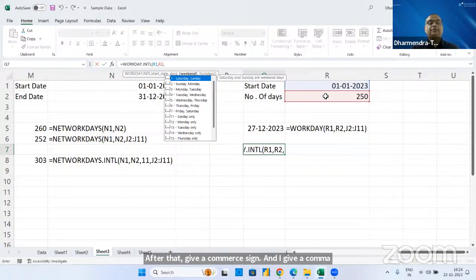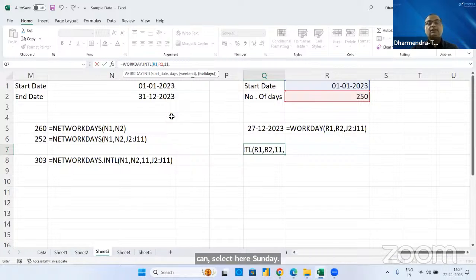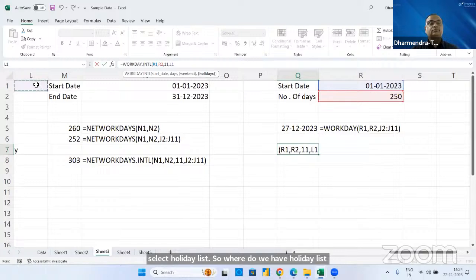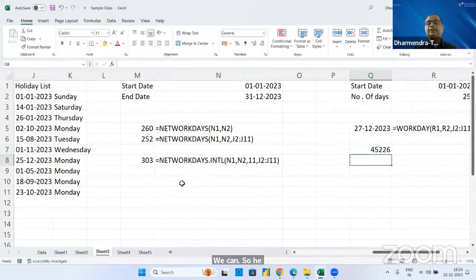You can say, my company gives leave only on Sunday. So you can select Sunday here. And what is the Sunday index we have? 11. And after this, we can select the holiday list also. Here we have the holiday list. You can select it here and press enter right now.